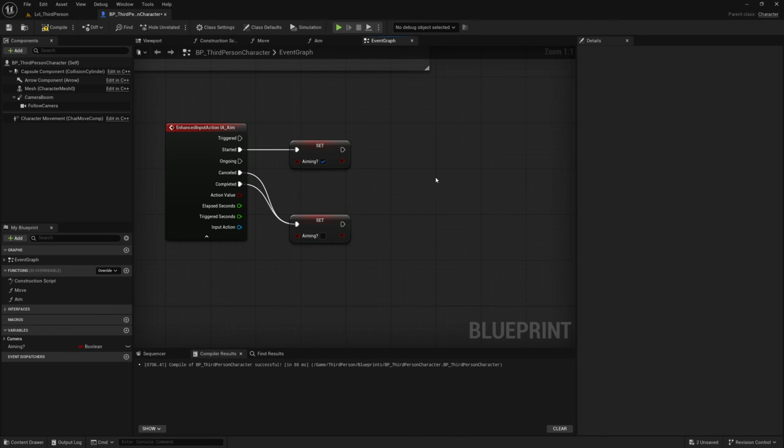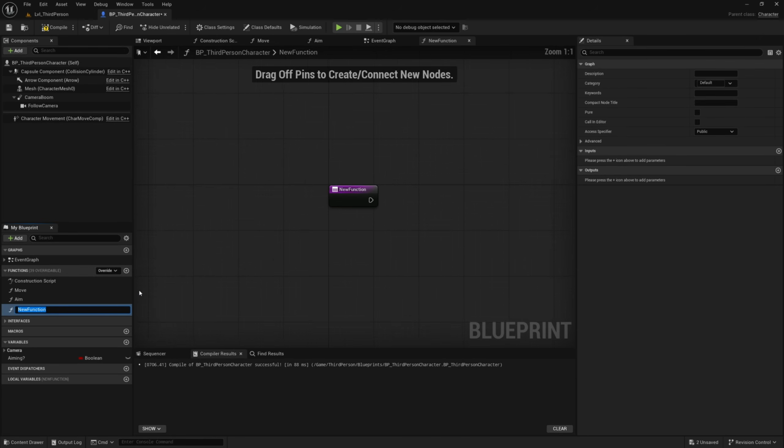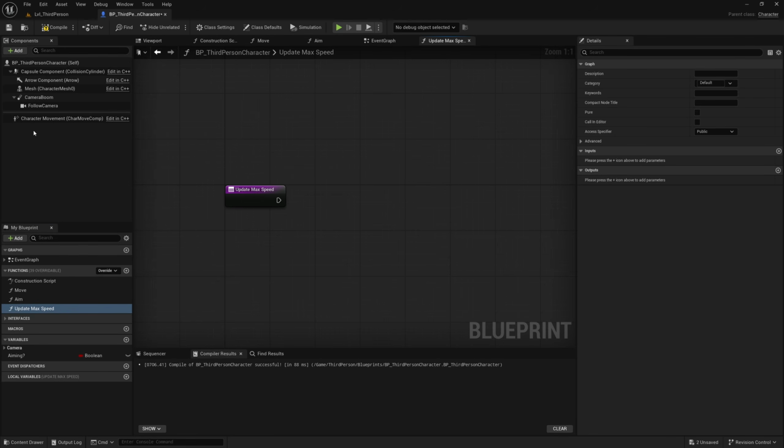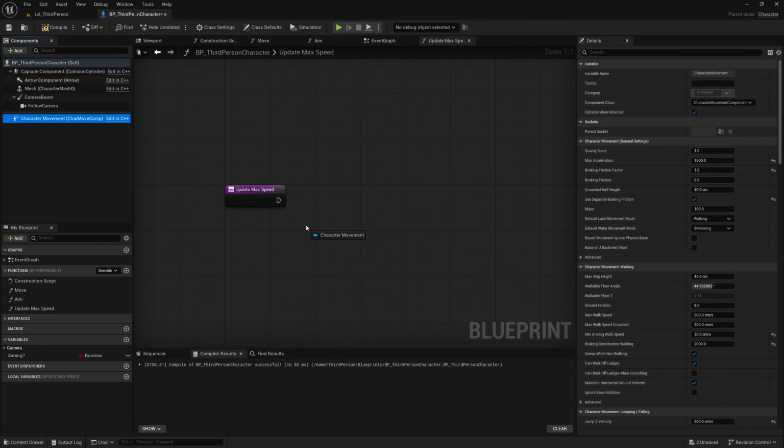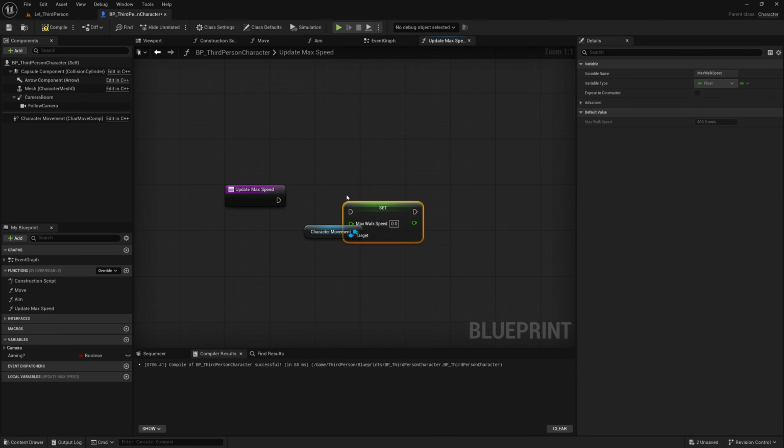And let's go ahead and add a very simple function to this, which will lower our walk speed when we are aiming. So I'll create a new function here and I'll call it update max speed. And in this function, we're going to get our character movement here, and we're going to set max walk speed. Plug this in here.